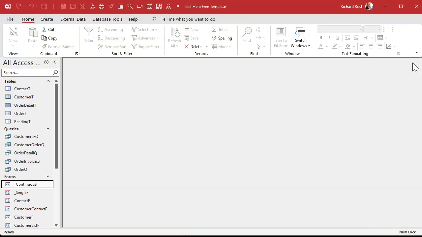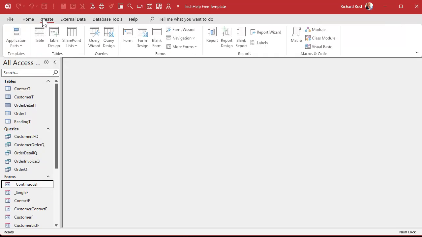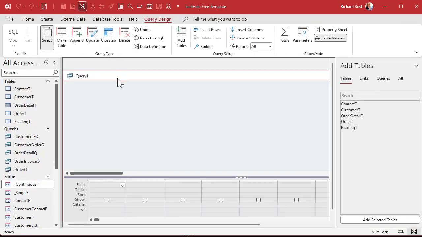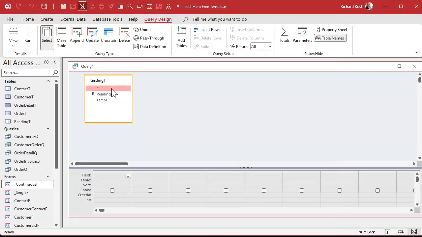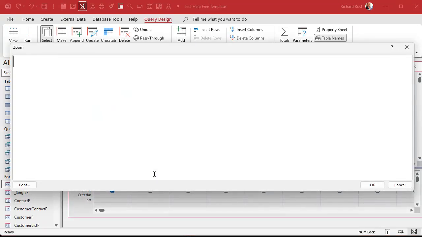All right, let's close that. Now let's go make a query to do the calculation to convert to Celsius. Let's go to Create, Query Design. I'm going to bring in my reading table and bring down both the fields here with that star. Now right here is where we put our calculated field. I'm going to zoom in so you can see it better. Shift F2, that zooms in.